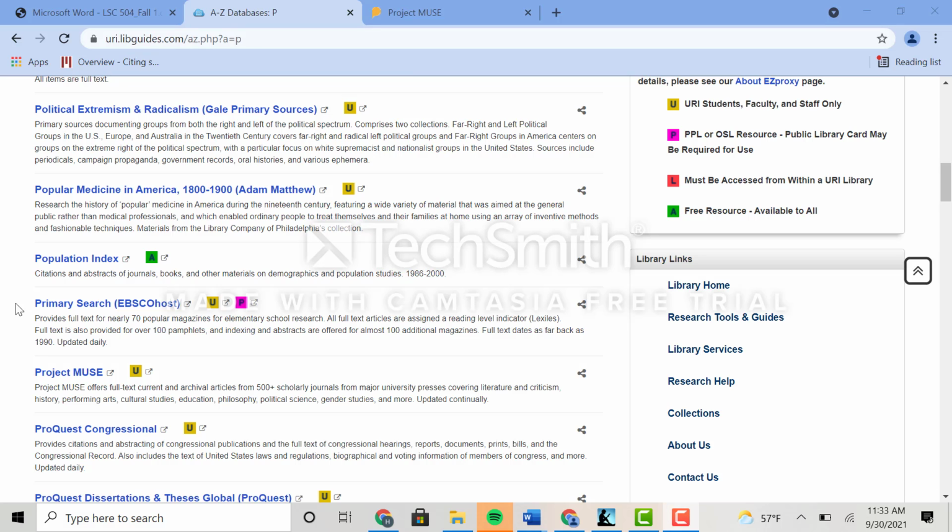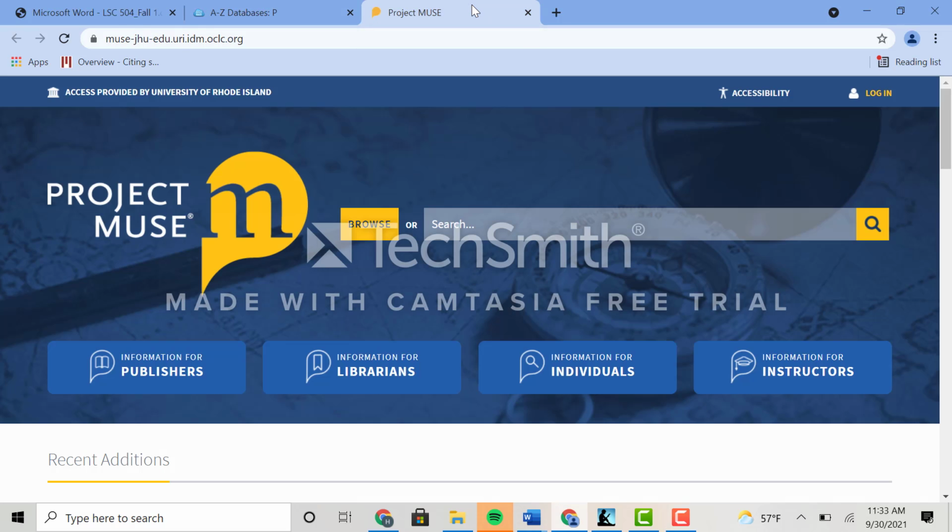When writing a research paper, you need a reliable database to help you find good primary sources. Today, I'll be exploring Project MUSE. When you log in with your URI credentials, the main page you're directed to looks like this, with a basic search bar at the top.